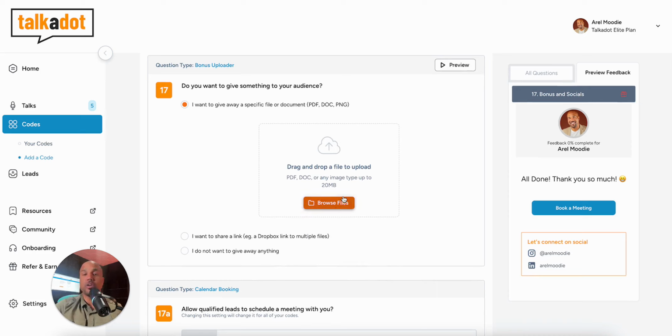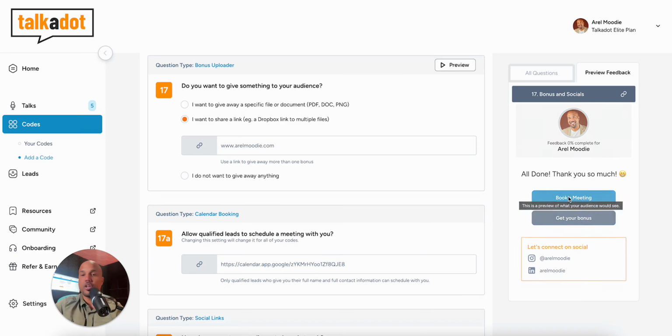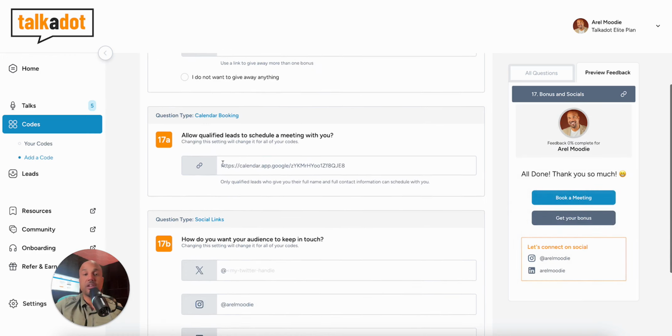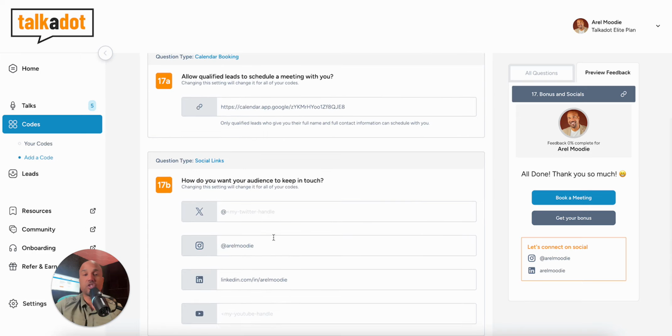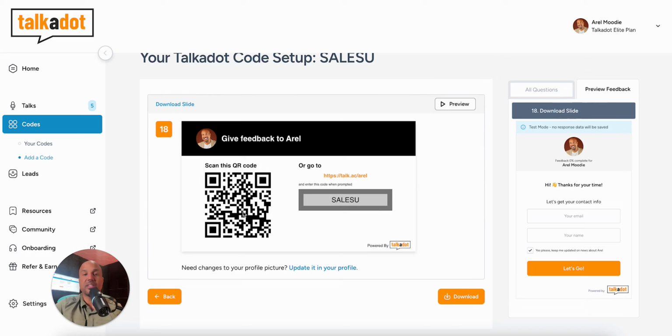If you want to upload a file, like a copy of your slide deck, a PDF, a Word document, or something like that, just click Browse File. If you have a link to give away, like a Dropbox link or a secret link on your website, just put it there. So if you put it there, what you'll notice on the right-hand side is that after you put that in, the Get Your Bonus button pops up right there. Here you can add your calendar, add any social media handles that you want there, and then click Next, and then this is your code.